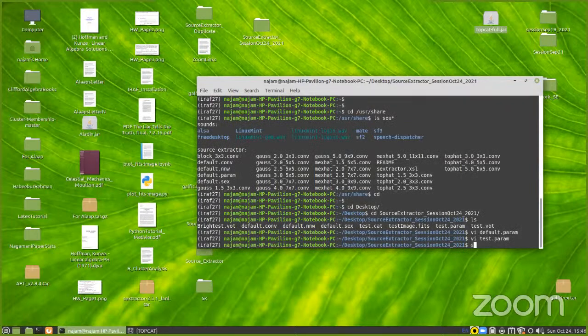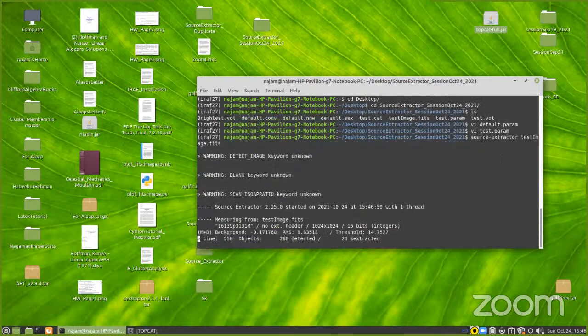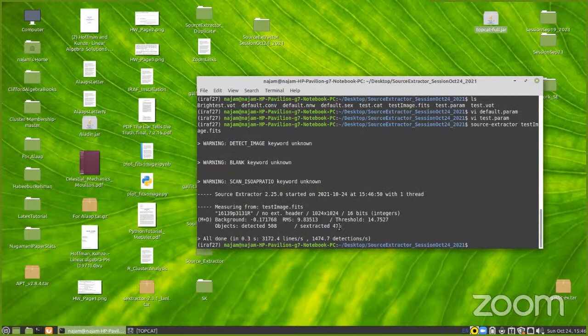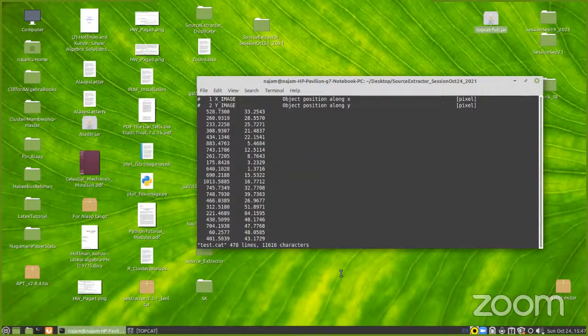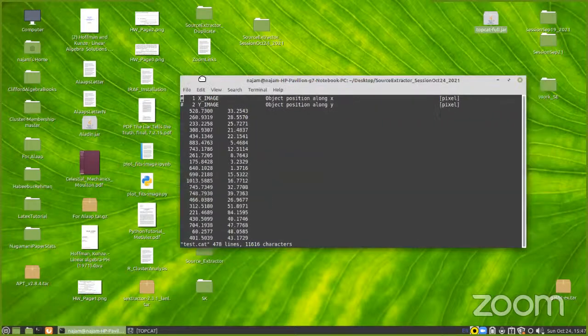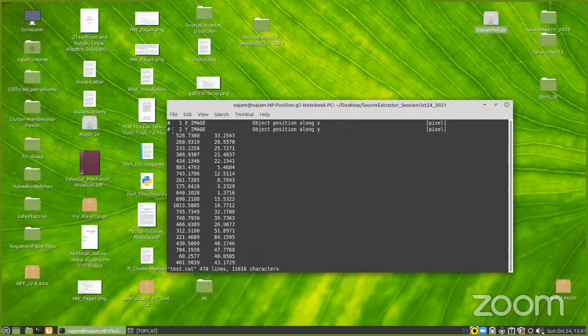Now, if I run source extractor with this on the same image, test image.fits, and obviously the threshold, everything is the same. But now when you see this test.cat file, it will have only 2 columns. Yeah. So basically, this is where you set how many columns you want to take, right?